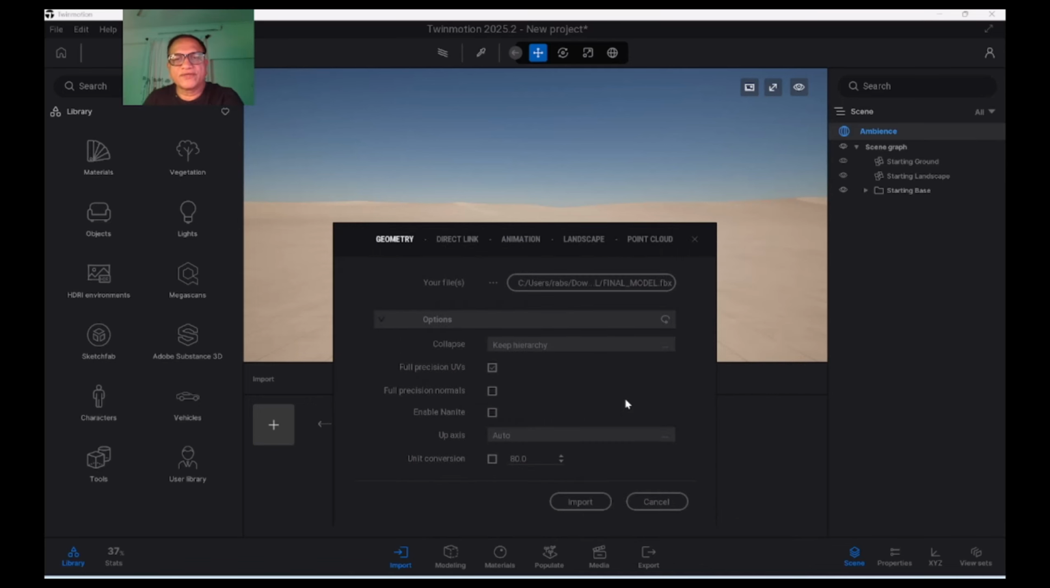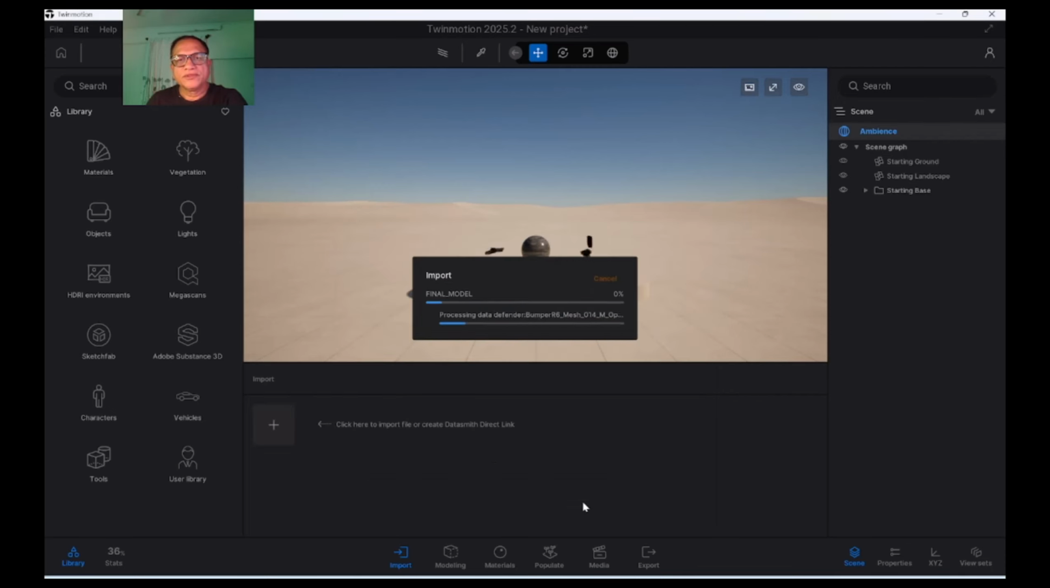So you will find the different options, right? Here in the options, we will keep the hierarchy, because whatever the vehicle has, the different subsystem components and subassemblies, we want to maintain that. We want to combine all of it together. Now there are other options, and here you can set the unit conversions. I have put 80. Then hit the import button.